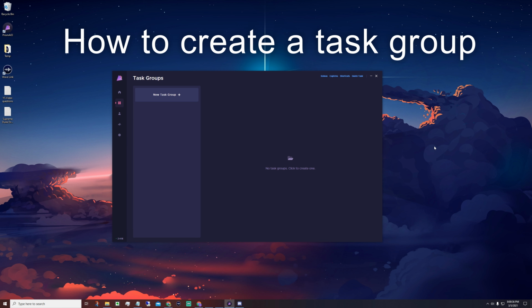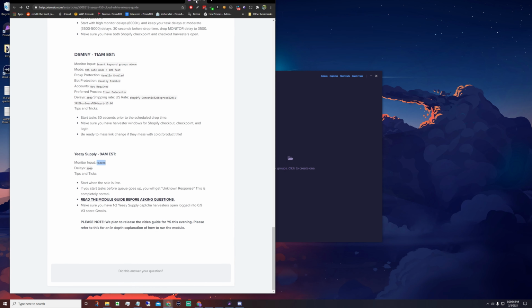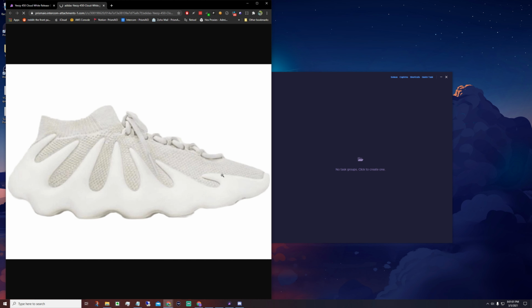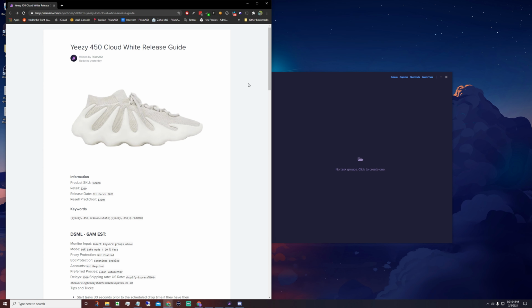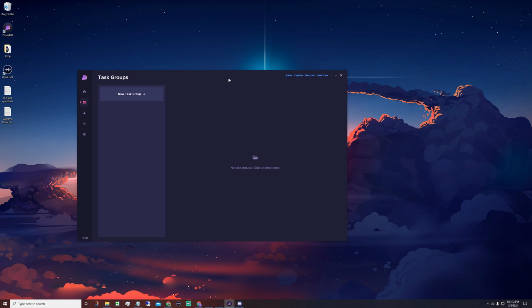All right, so let's start off with showing you guys how to create the task group. Your best friend whenever you're creating tasks is always having the release guide up. For a lot of the bigger drops, we will definitely provide release guides, and those will be posted inside the Discord. So for example, let me go ahead and pull up tomorrow's release. So this is an example of a release guide. Did not mean to click that. As you can see, it is for the Yeezy 450 Cloud release guide. All right, so let's get back to the main goods.